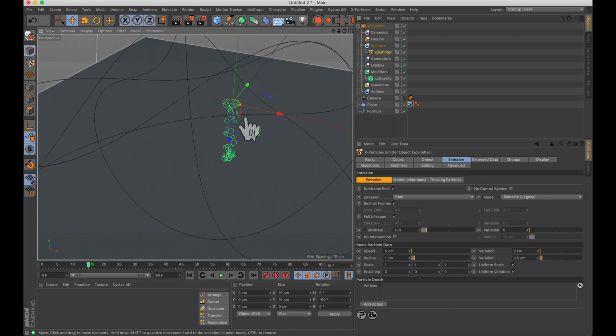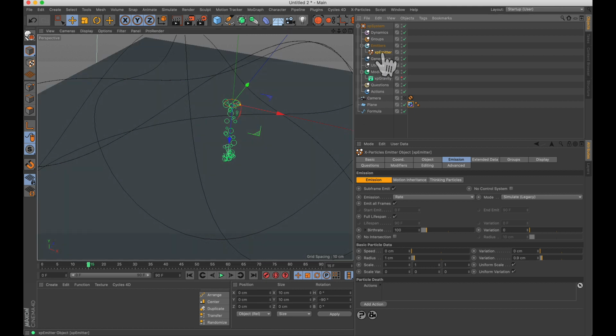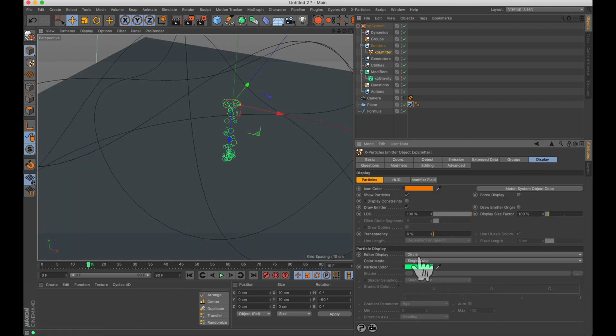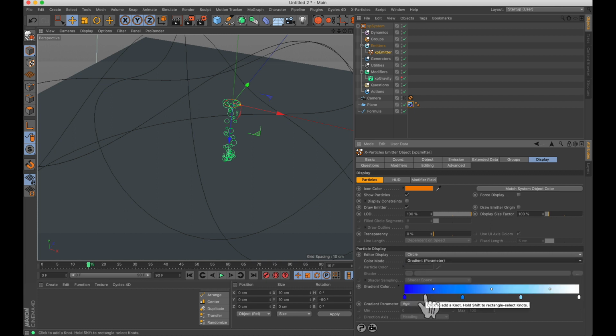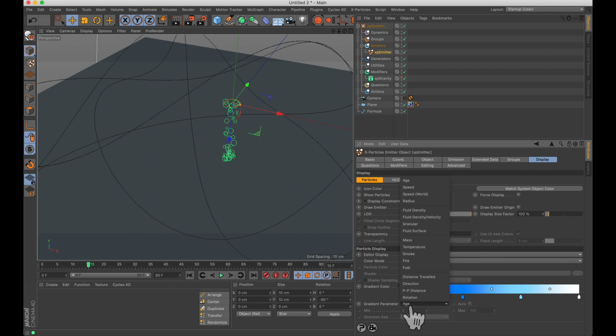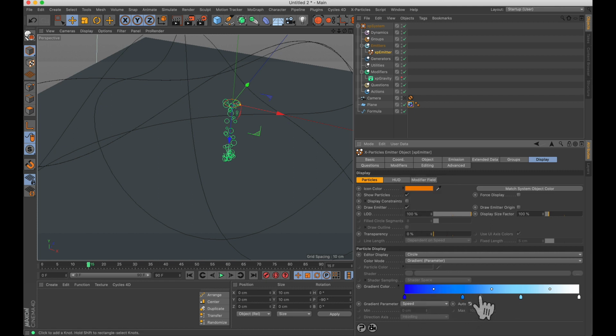Something else I want to do is I want to make these particles look different based on their speed. And for our emitter, if we go to display, we're still showing the circle, but I'm going to use a gradient parameter. For that parameter, I'm going to choose speed. And I'm going to check the auto box. Now I want to invert this gradient, so I'm going to right click, invert, and basically our slowest particles, or particles with no speed, will be completely white, and our fastest moving particles will be this dark blue.